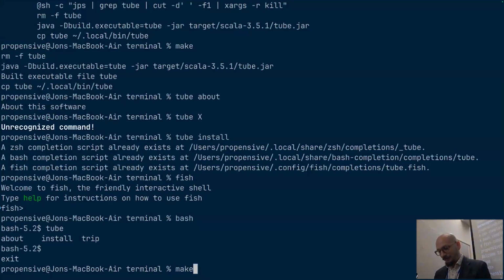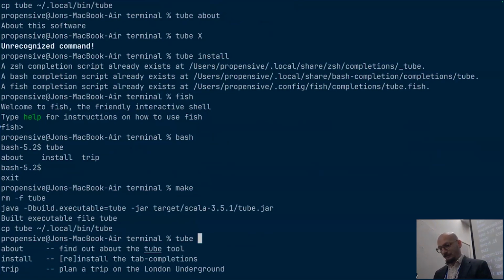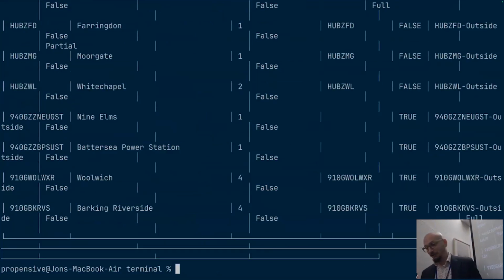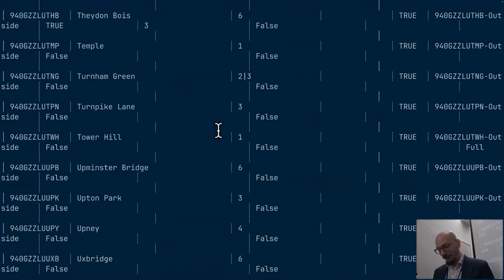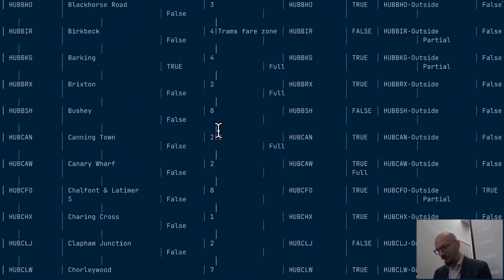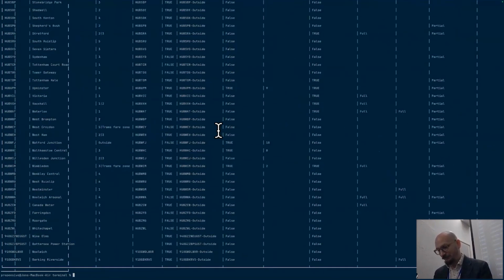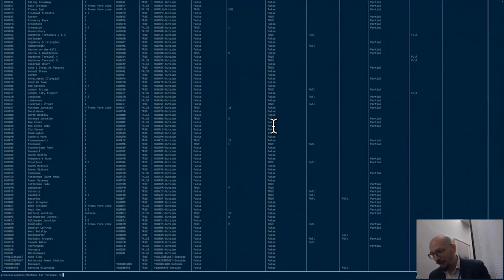Let's just make that. And that is running. If I run tube trip, it's going to connect to the internet. That was actually pretty fast. And it has printed a table. Now, this is going to be more apparent if I shrink the font size a bit. Quite a lot, in fact. Okay, here is a table of all the data it got from that CSV file, rendered into a beautifully aligned ASCII art table.